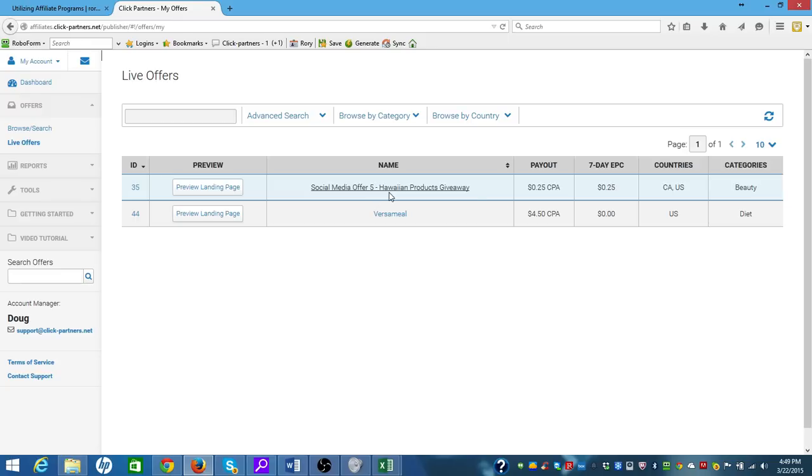Social media offer 5, Hawaiian products giveaway. This is just a form fill, or basically we're getting paid per lead that we generate. No purchase is necessary. That's why you only get paid a quarter. They pay less, but they require a lot less from the persons that are looking at it. Versamil is paid per sale. So if someone buys, I would generate a $4.50 commission.